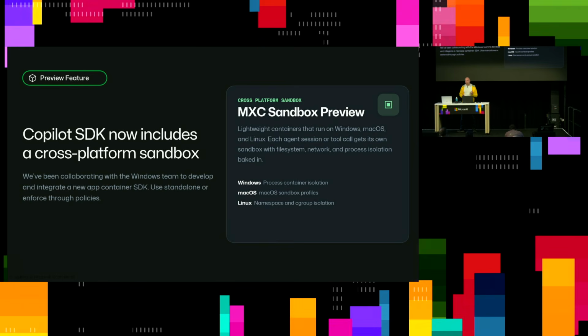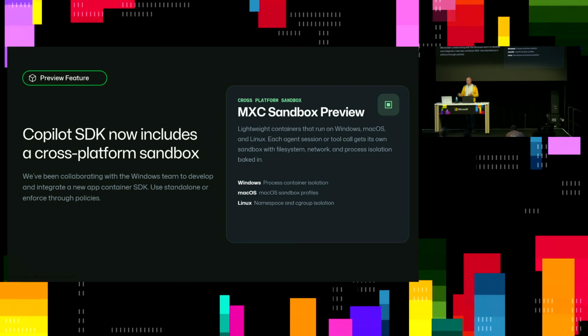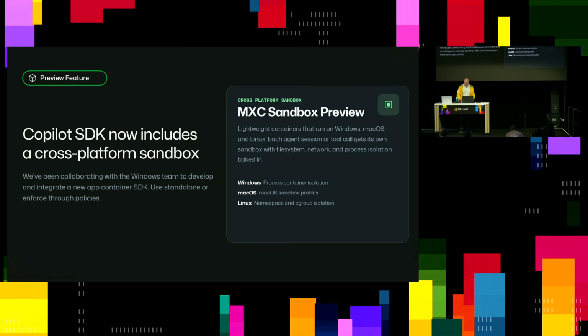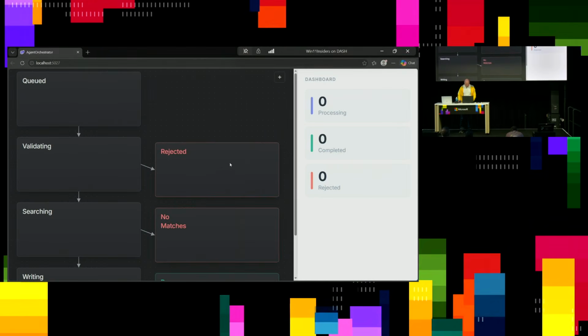So you can restrict which parts of the file system it can access, whether it can do network calls or where the network calls can go to, all that sort of thing. So let me show you that right now. So I'm going to switch over here.